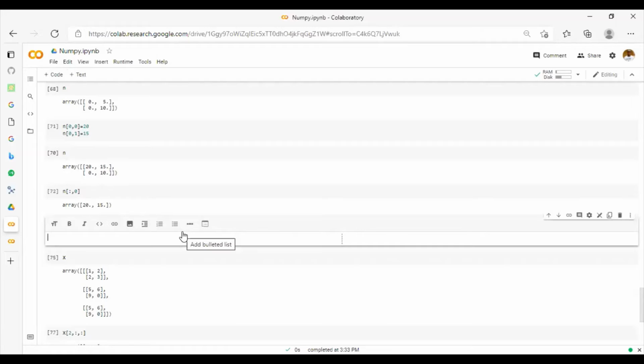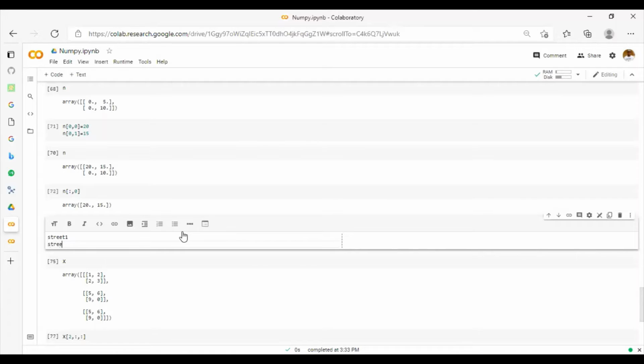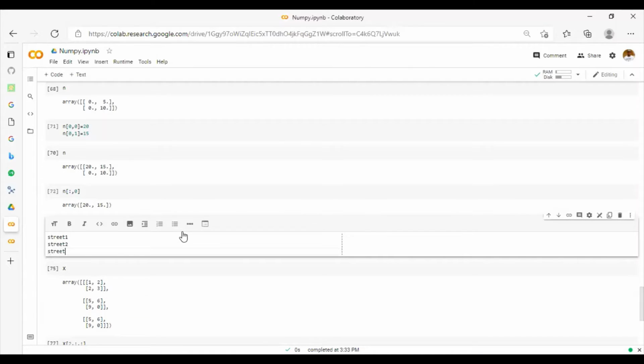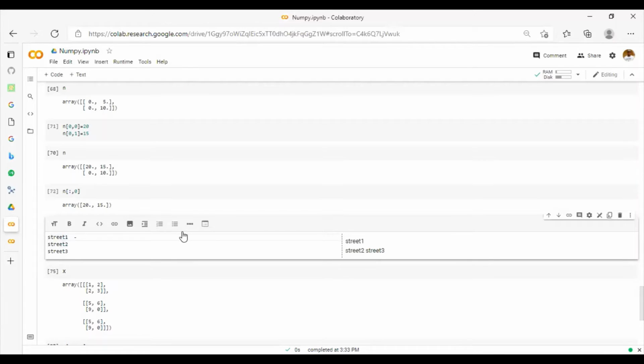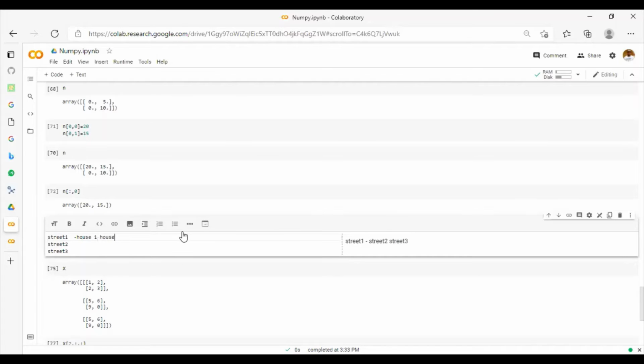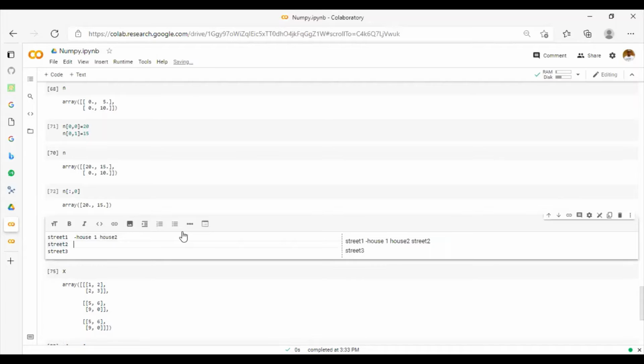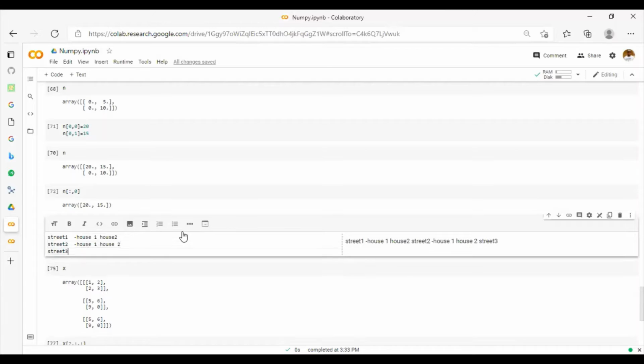Let me say you have streets: street 1, street 2, street 3. In each street, there are two houses, house 1 and house 2. In this one also, we have house 1 and house 2, and in this place also. In this particular house, we have 2 rooms, room 1 and room 2. Let me say R1 and R2.